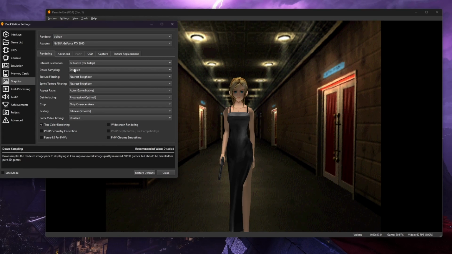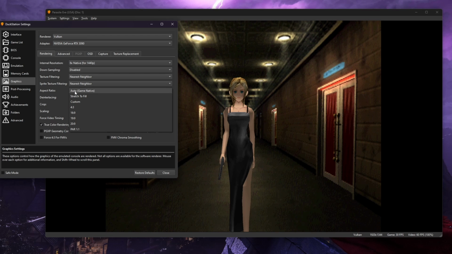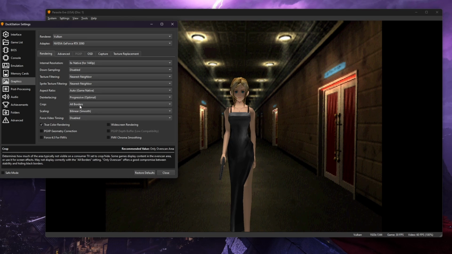All these other settings, downsampling is disabled. You can mess around with texture filtering and the sprite texture filtering. I just leave it as it is. Aspect ratio, I leave it to auto. The interlacing, I leave it the same. Now here for crop, I put all borders. It does a very small difference, not very much. Now for scaling, I just leave it on smooth. And for the force video timing, I just leave it on the North American version, 60 Hertz.